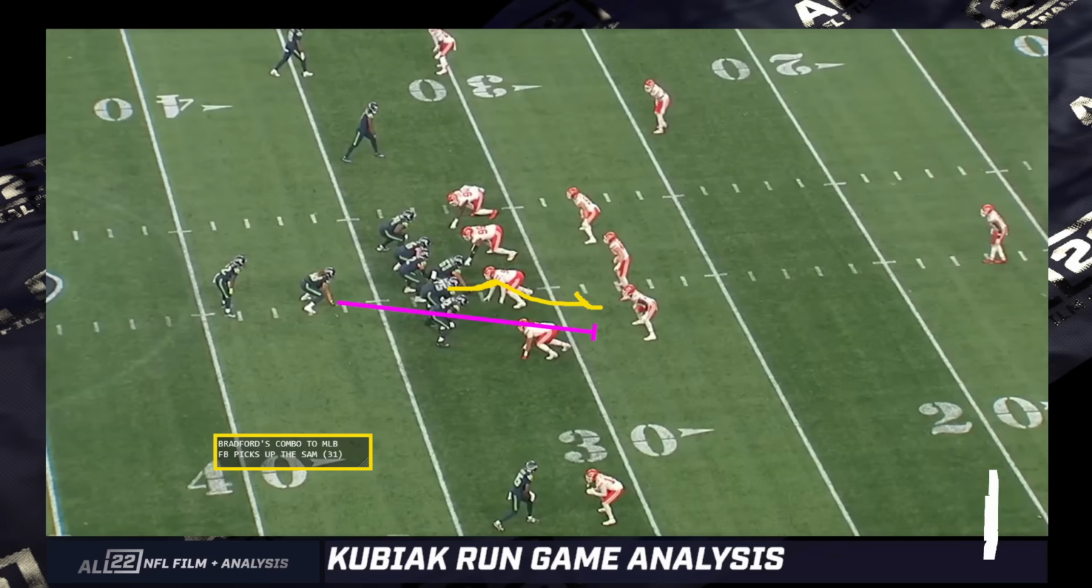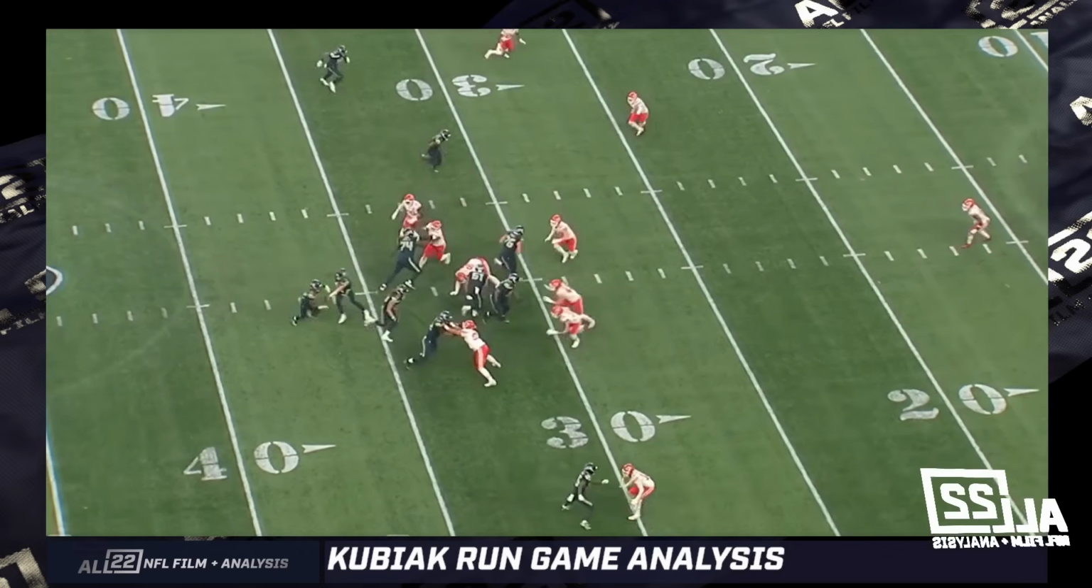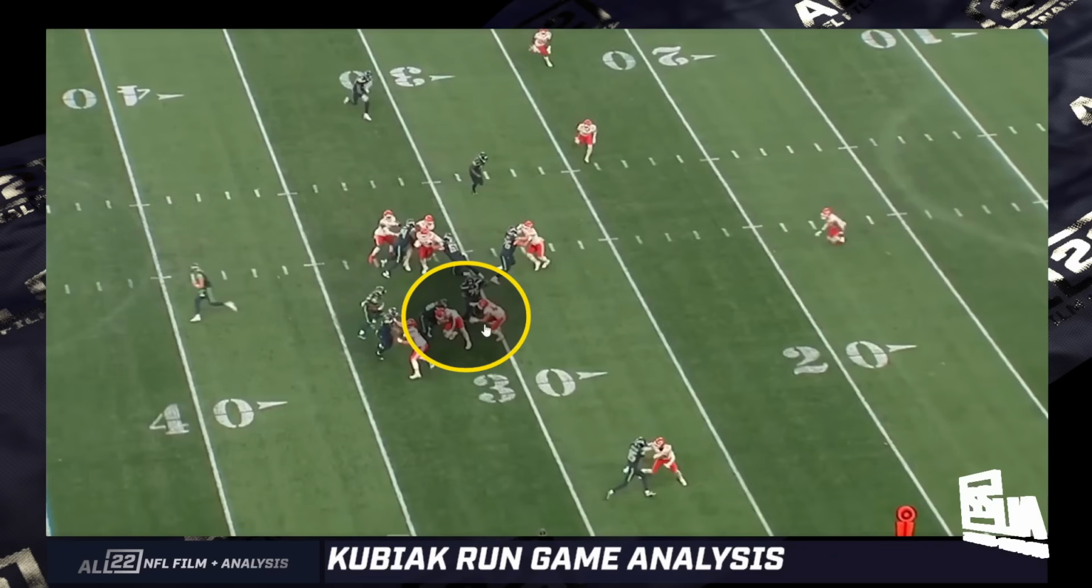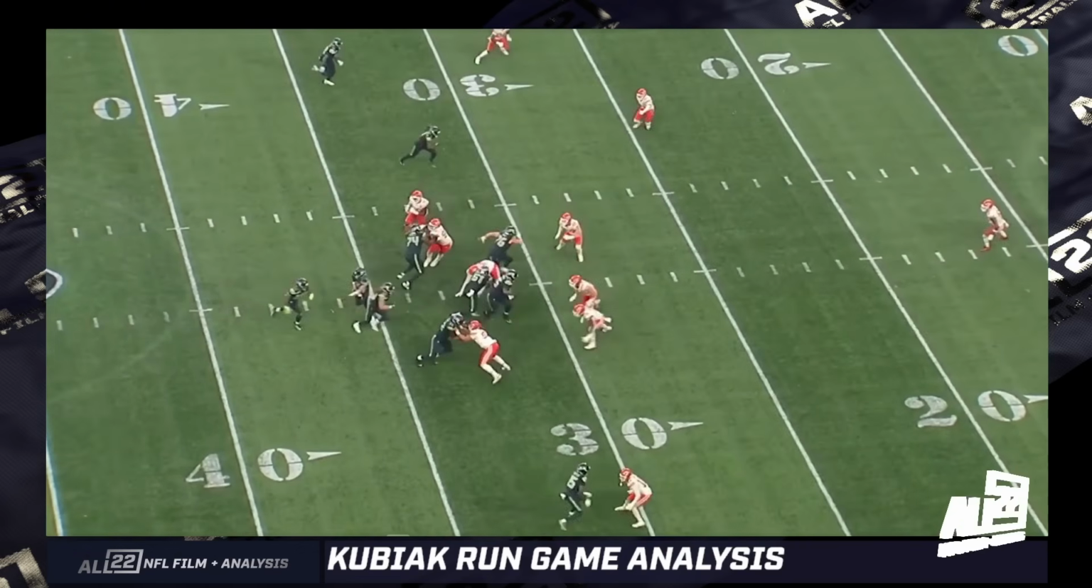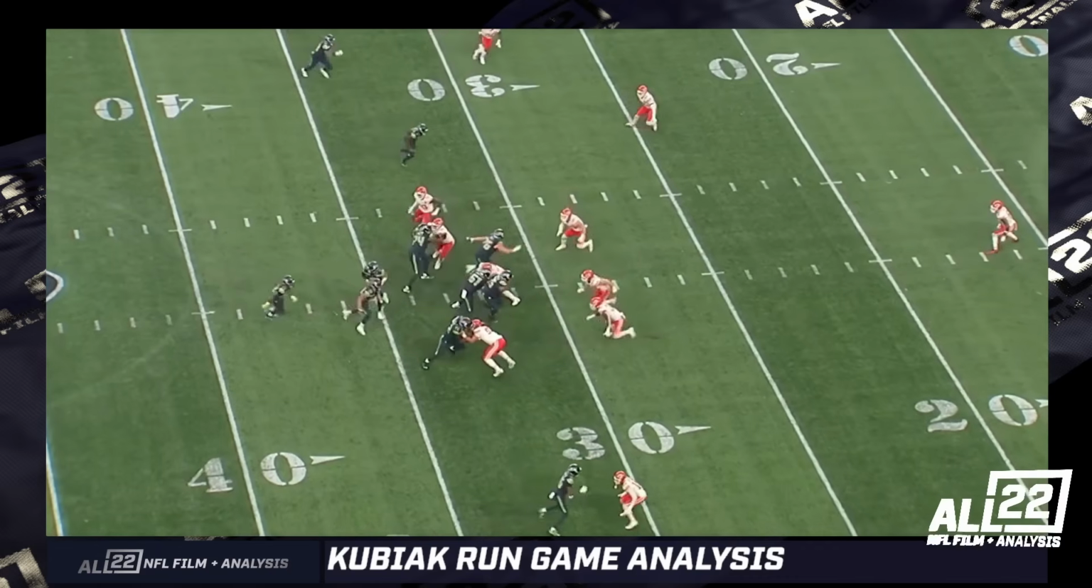I think Bradford does a great job here getting up to the mic. That's the yellow line here. Bradford, once again, is the right guard. And then the fullback ISOs the Sam, 31. He's a rookie. And so you can see what happened here. Bradford goes to get the mic after helping the center with the combo.